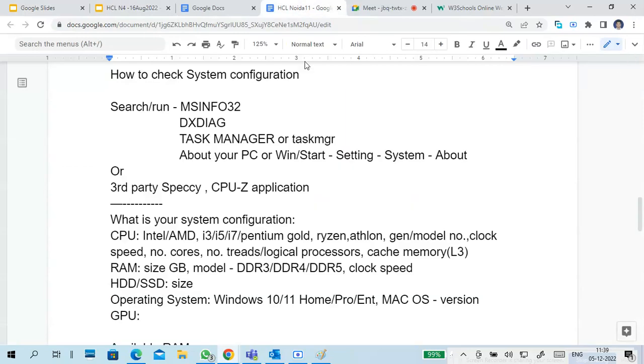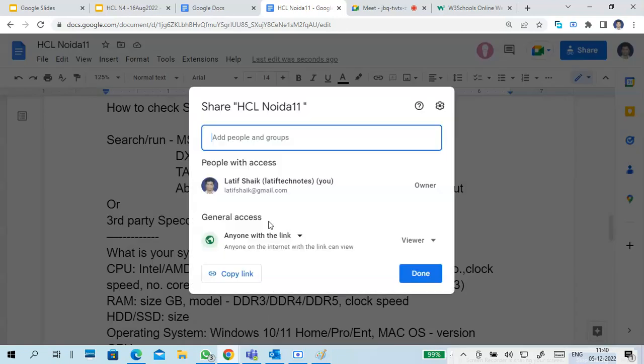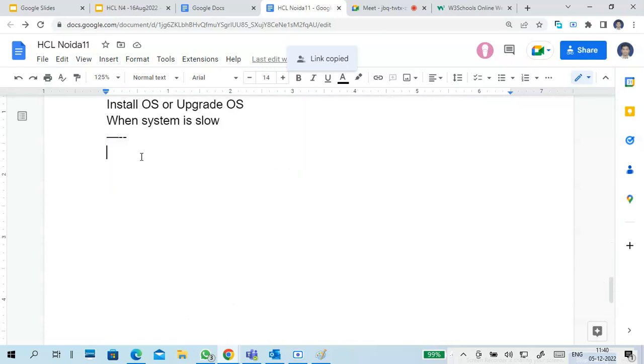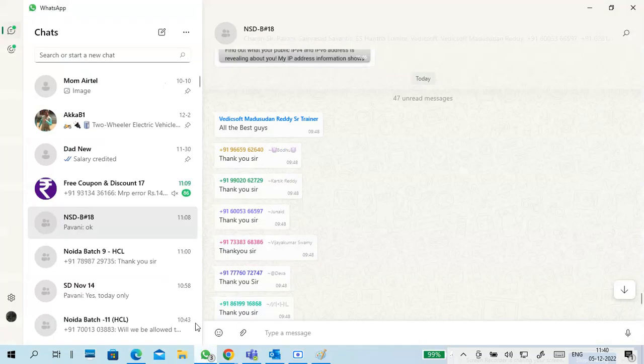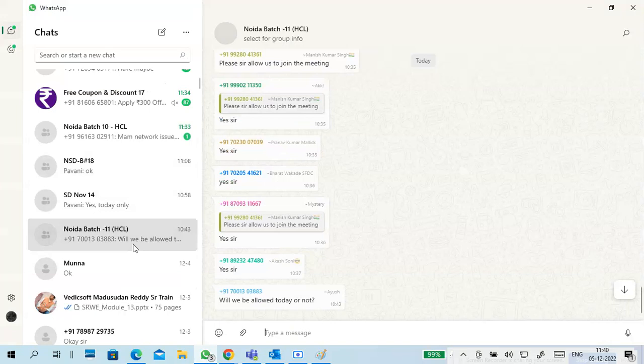Guys, you already know this link. In case you don't get the link of this one, I will share it. For the current running rounds, whatever we discuss daily, either the full material or at least the headings, I'll put it in this one. So it is very easy to track what you learn. Okay. So what is your batch number, like this?